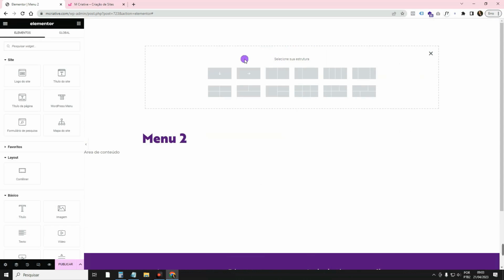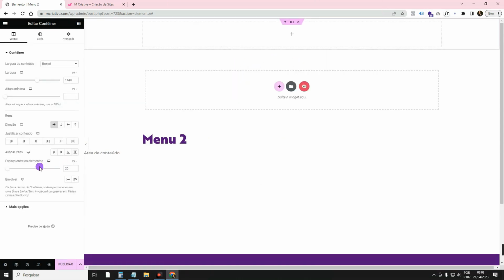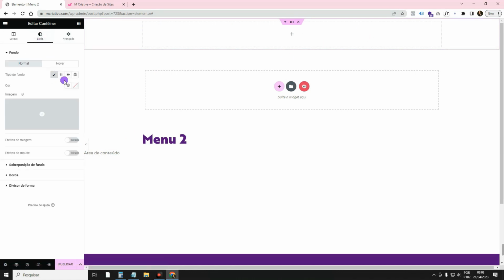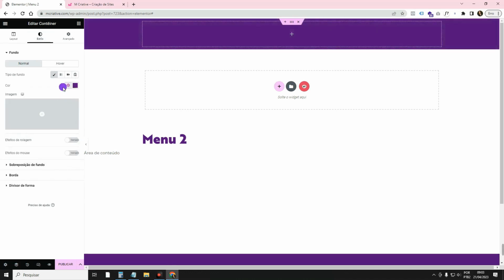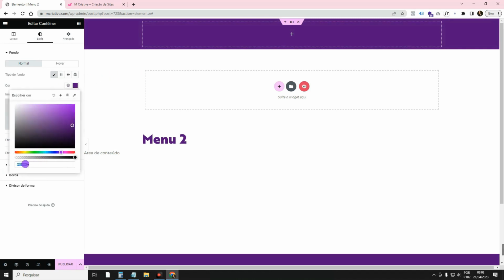I'm going to get a container with arrows to the side. I'm going to come here in space between elements. I'm going to change it to percentage. I'm going to leave it at 2%. This means that the space between each item that we put will have 2%, okay? I'm going to come here in Style Background Type. I'm going to click on the world. I'm going to get the purple color, which I already have registered. If in your case you don't have any color registered, you come here, put the color, or choose here.